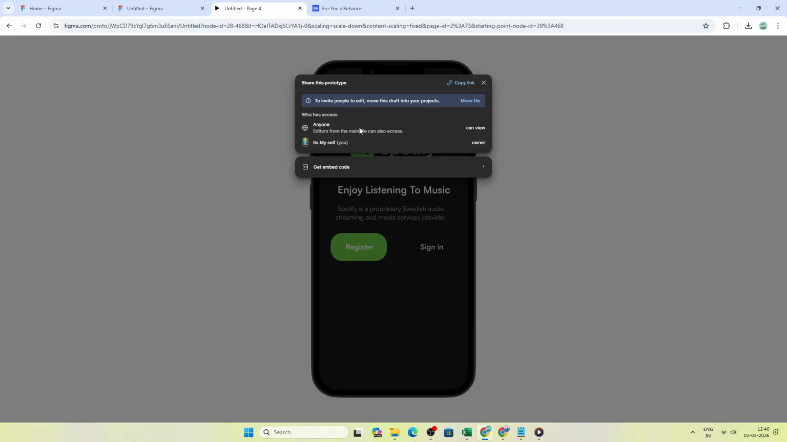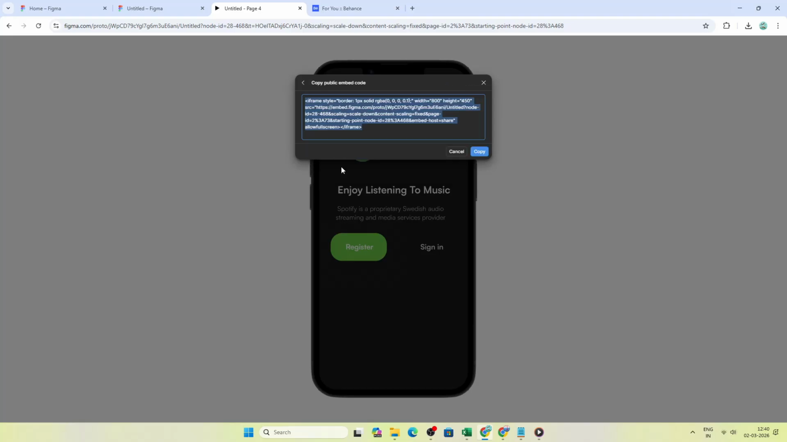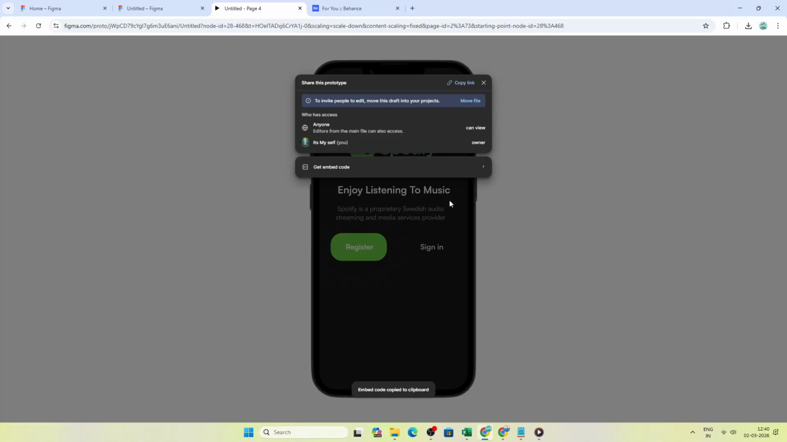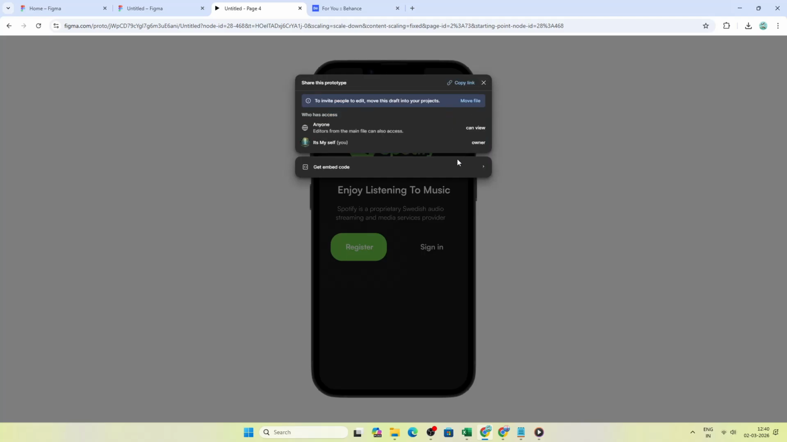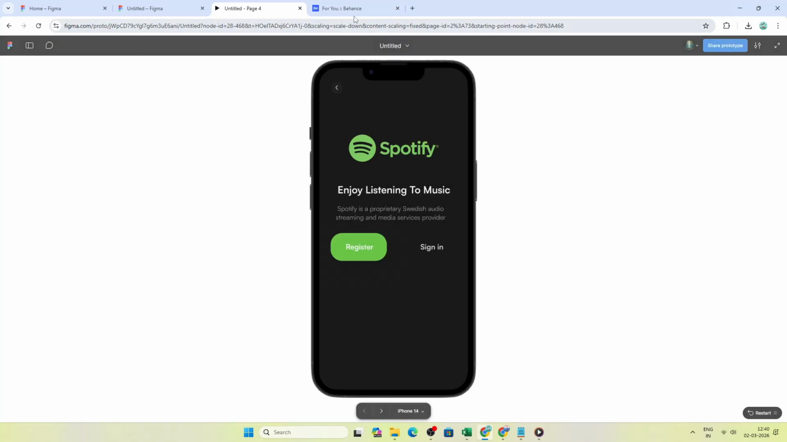In the Share Prototype panel, click Get Embed Code. Figma will generate a short HTML snippet. Copy that code exactly as it appears. If you are familiar with HTML, you'll notice width and height values in the snippet. Those control the size of the embedded frame. You can leave them as is for now, and if you need to fine-tune dimensions later, you can come back and adjust those numbers.